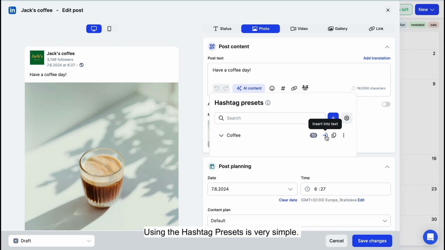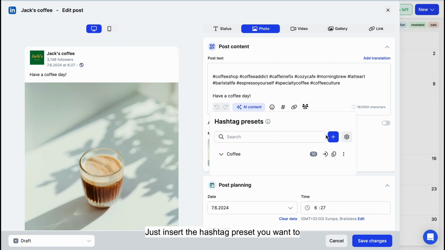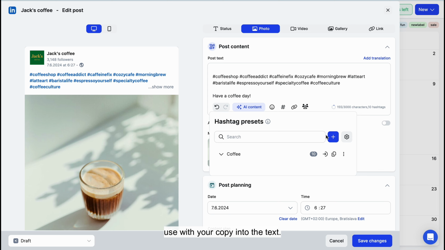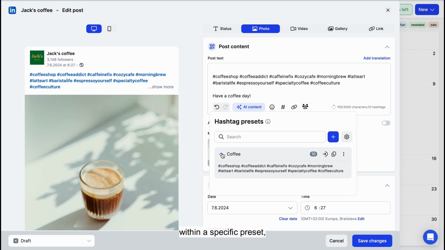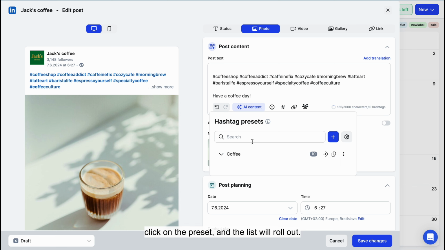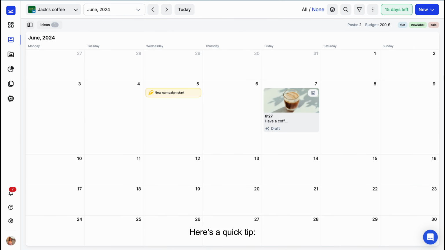Using the hashtag presets is very simple. Just insert the hashtag preset you want to use with your copy into the text. If you wish to edit or delete a preset, pick one of the options from the three dots. If you need to double-check the list of hashtags within a specific preset, click on the preset and the list will roll out.